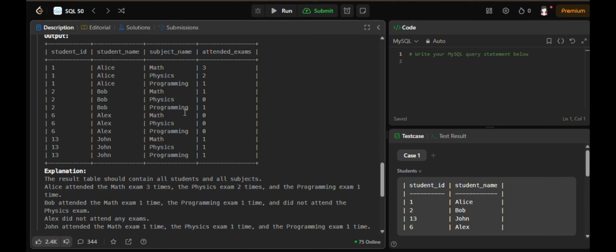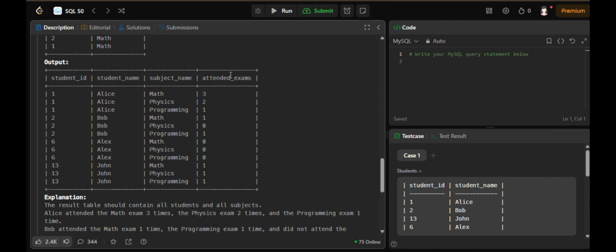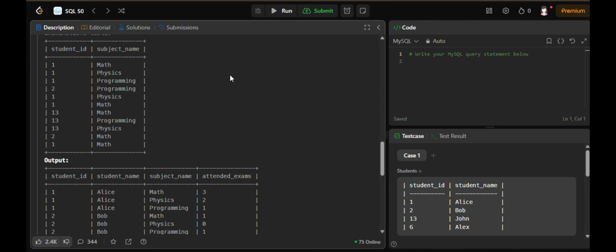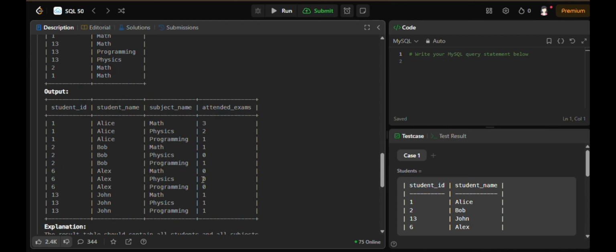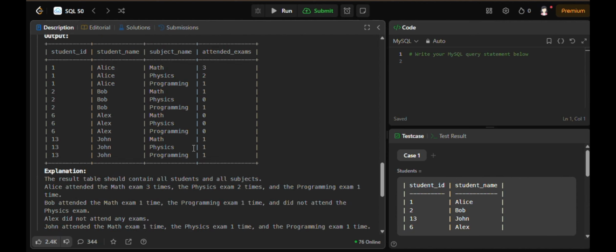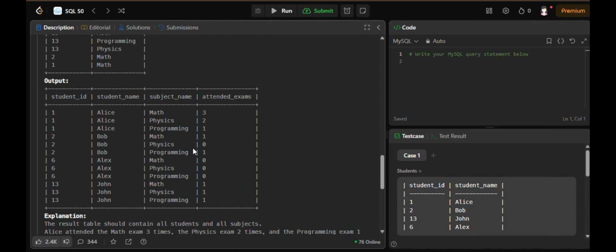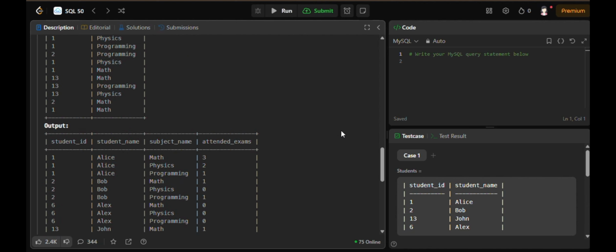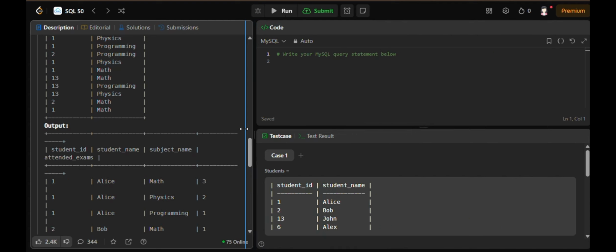After performing cross join, you will have a table with three columns, that is student ID, name and subject name. You have to left join this table with the examination table. Upon doing that, you will get this attended exam table. So I think the question is pretty clear now. Let's jump into the coding part. After writing the query, it will be very clear for you people. So let me write the code.